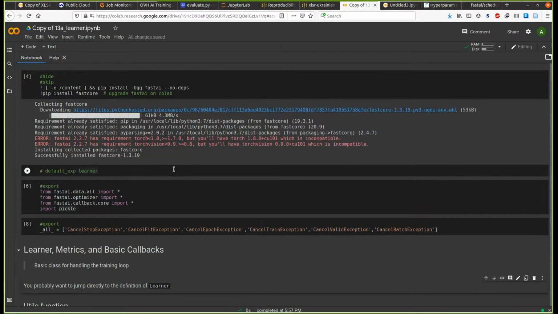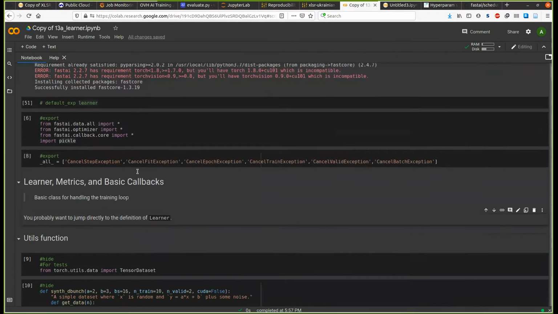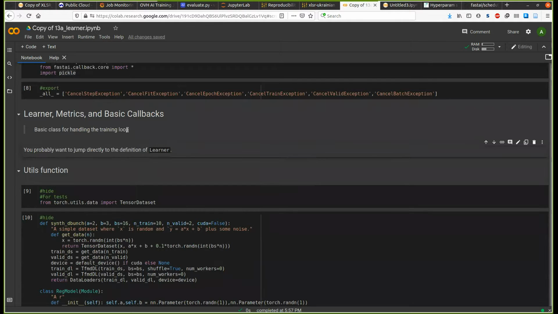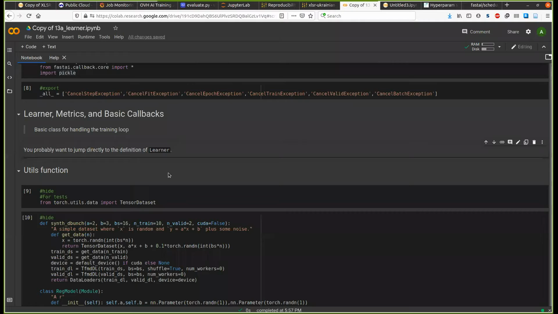We will walk through this learner notebook and have a look at how the FastAI training loop utilizes callbacks and why they are needed in the first place.